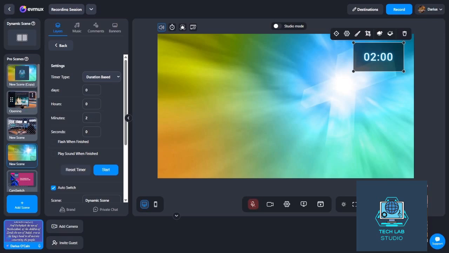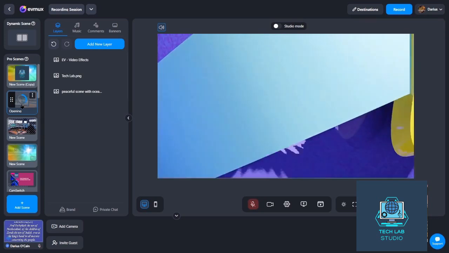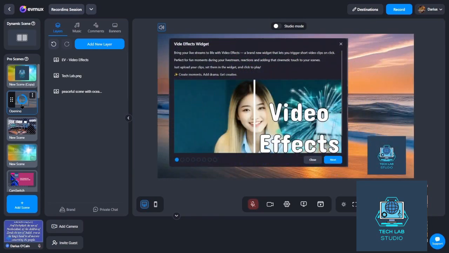I'm happy with what I've seen here with this feature from Evmux. The new video effects widget is a very powerful tool. And again, it's something that I'm going to immediately add to my workflow and make it work for me.